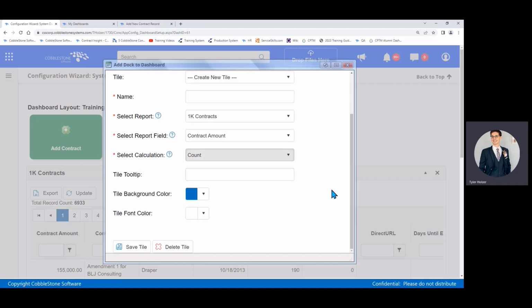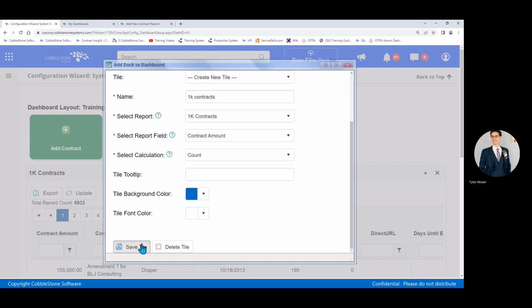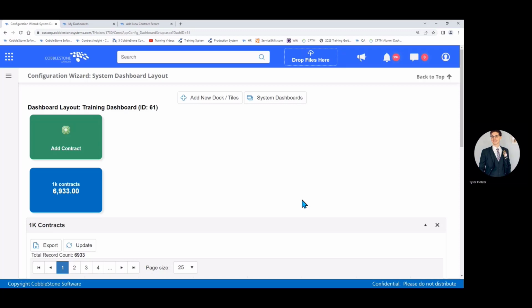The rest of these three options, tooltip, background color, and color, are all exactly the same as my button tile, so nothing new to cover there. I'll go ahead and click save. And it will take me to the dashboard with my new summary tile created. There we go. This is saying I have a lot of contracts in my system. I have 6,933 contracts above $1,000 in this case.